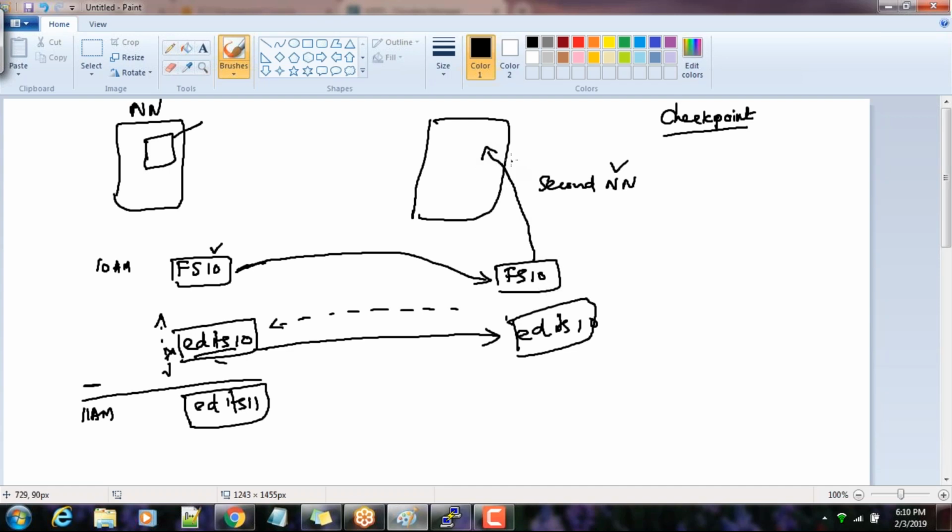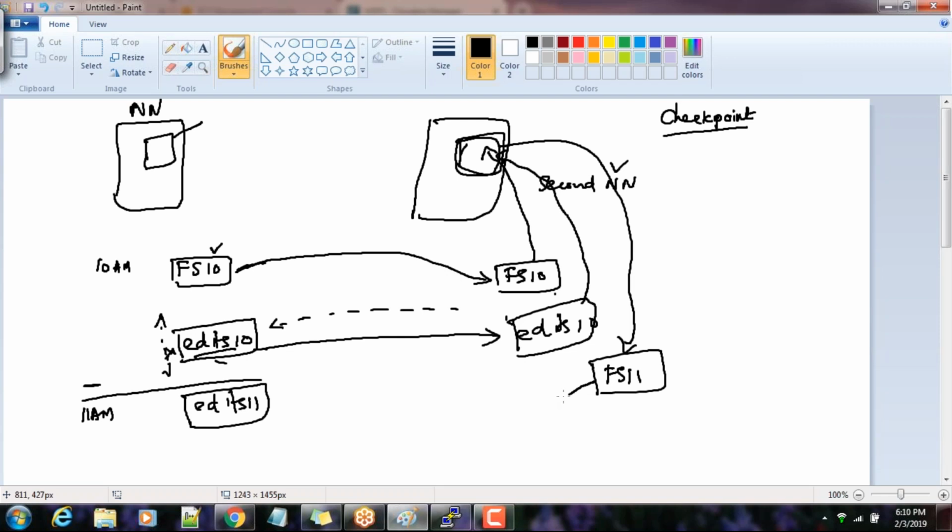Whatever the FS image that loads into memory, the edit is applied on that memory, so that it gets an updated FS image, I mean updated in-memory metadata. Then it saves that into another FS image file, which we call FS11. It copies that FS11 back to here also. FS11 plus the edit for whatever the new transactions are. So this process will repeat.